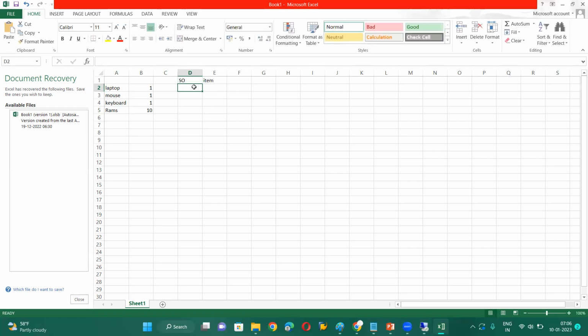Item numbers, and here the sales document number is 123, the item number is 10, and the material is laptop. The sales document number 123 is only here. At a time I'm ordering all these things in Amazon or Flipkart. Item number 20 is the mouse, with the same 123. Item 30 is a keyboard. Same sales document number, item 40, the material is RAM. Okay, fine, sales order created.